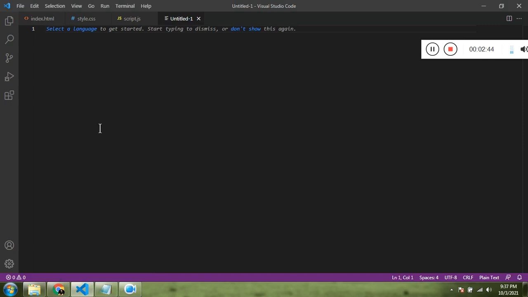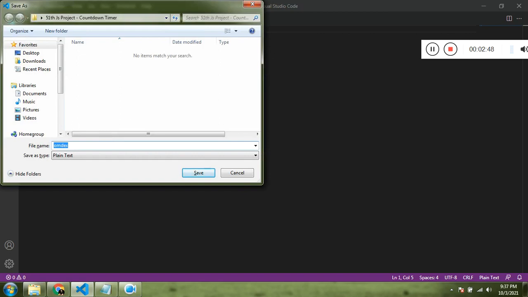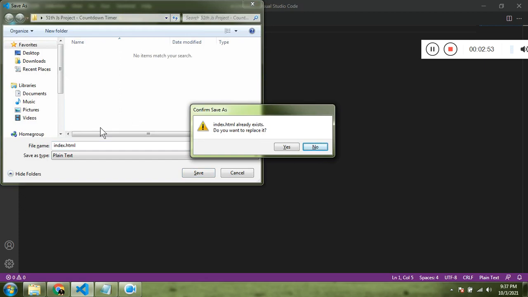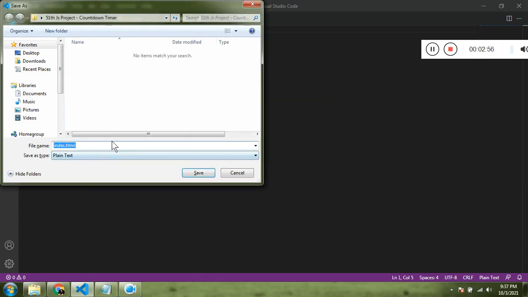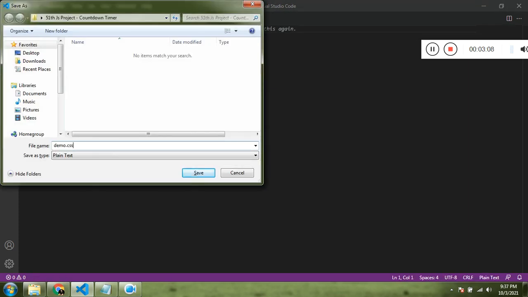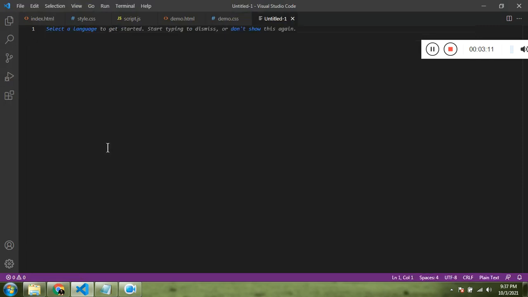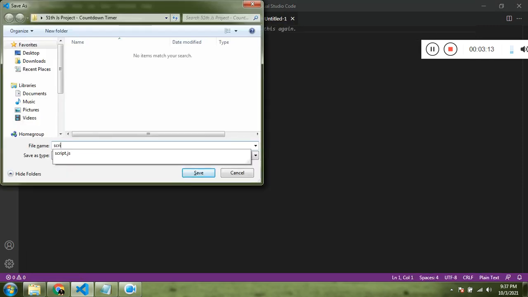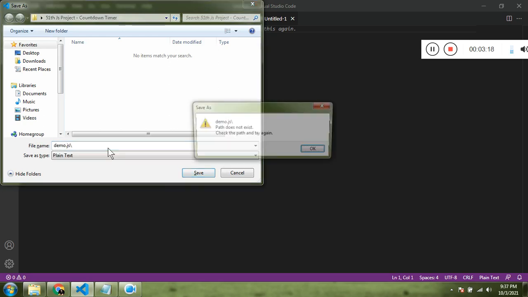Now let's create an HTML file, with the exclamation mark. First let's save this, and let's say that we are using HTML in this document. Just by naming it, Visual Studio identifies this as an HTML document. I'm going to name this demo.html. Now let's create the style sheet, demo.css. Let's create the script file, demo.js would be good to keep.